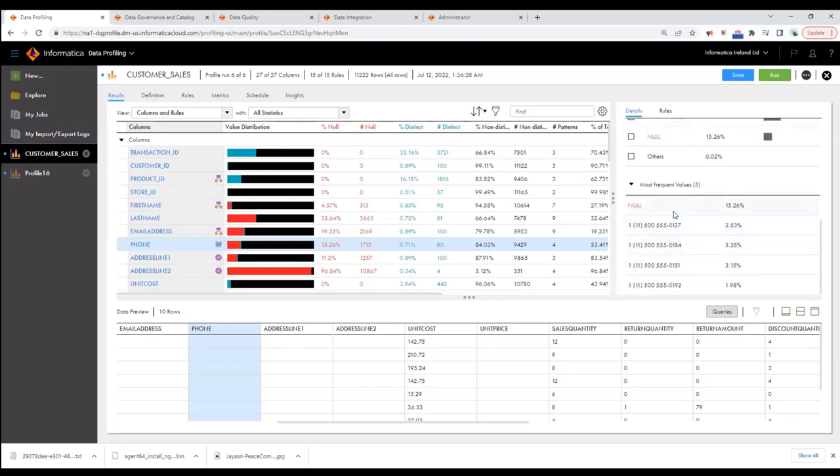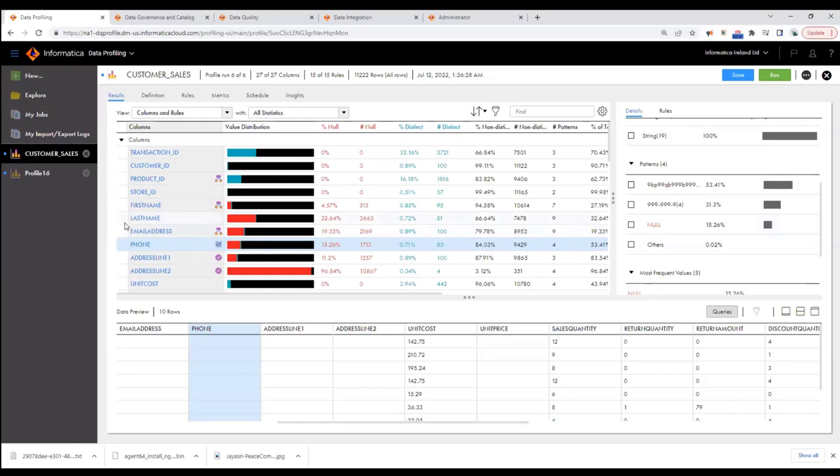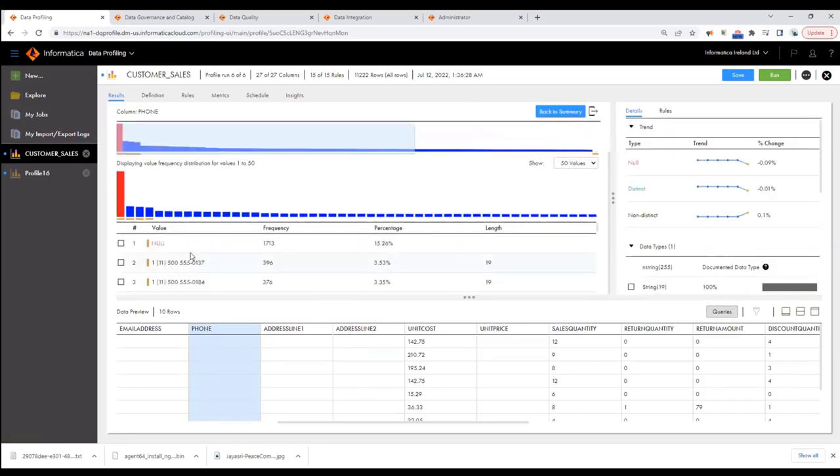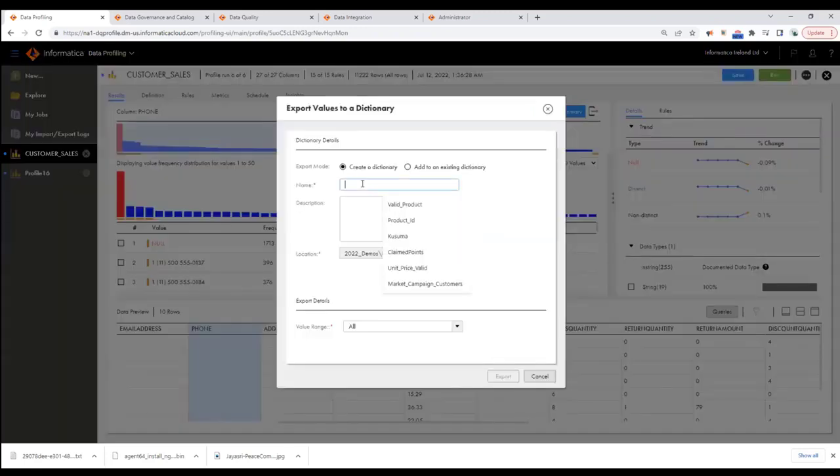And similarly, you can see what are the most frequently occurring values in the data. So this is the list of top 5 values. And then you can drill down into each of these and find out more details about that. What is the frequency of this one? And just in case you want to export any of these values as reference data, you can always do that by simply clicking on this export option, and you can create a reference data.